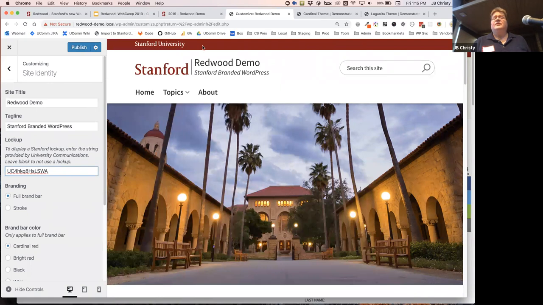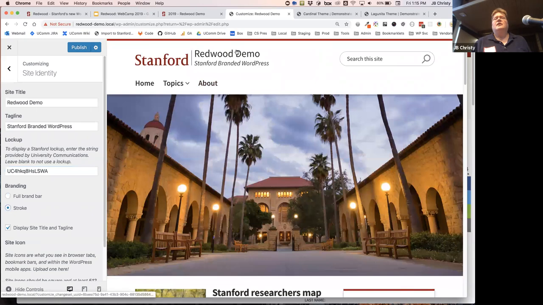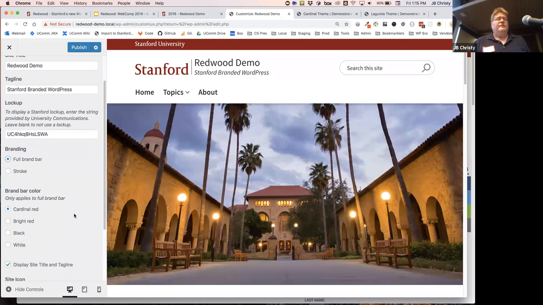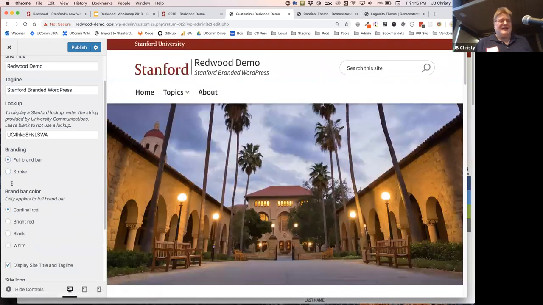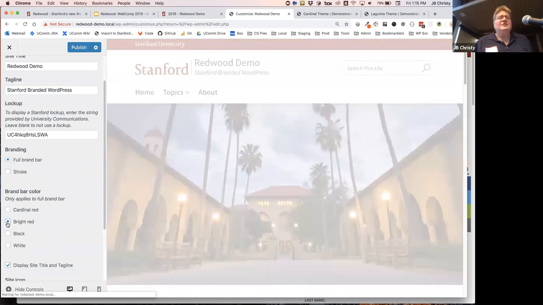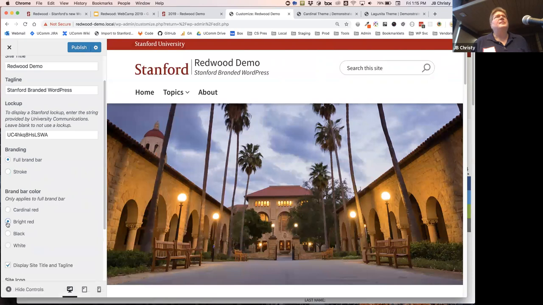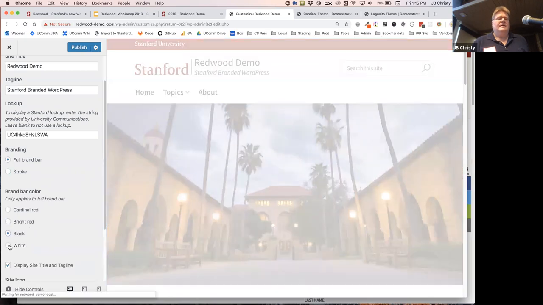So another option, you'll notice we have the brand bar up here. You have the option of displaying the brand bar, or if you prefer, you can just display a small stroke. And the stroke is in the official Stanford color, cardinal red. If you do not display just the stroke and you want the full brand bar, you have a couple of options as to how you want the brand bar to look. And notice this disappears. This took me a little while to figure out, but it's so cool. So it disappears when it changes. So you can change the color, and these are official colors in our Stanford pattern library. These are the options for the colors. So you have cardinal red, bright red, black, and white.